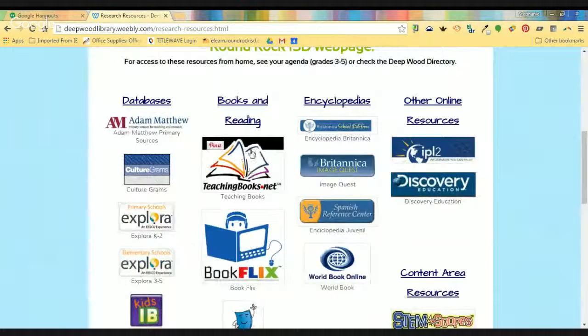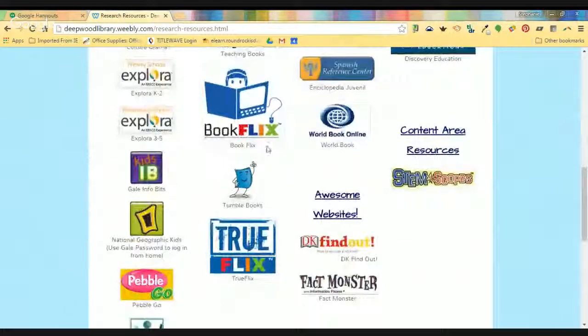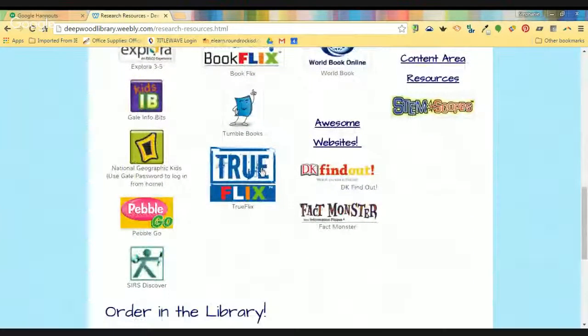The next column is books and reading. These are things you are probably not going to use for this project because it's all books and reading. So less likely. However, with TrueFlix, you might want to go there. Let's take a quick peek at what TrueFlix looks like. This is a social studies database, so it might be a really good place for you to come and get information for your project. Oh, it does not want to load.